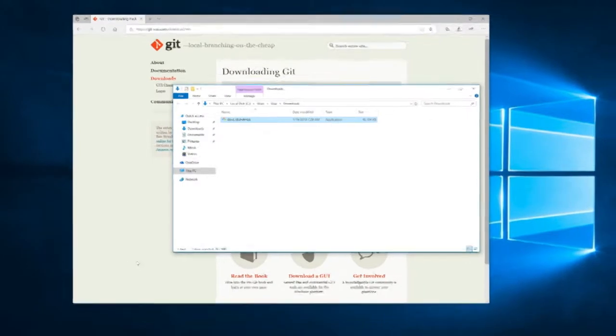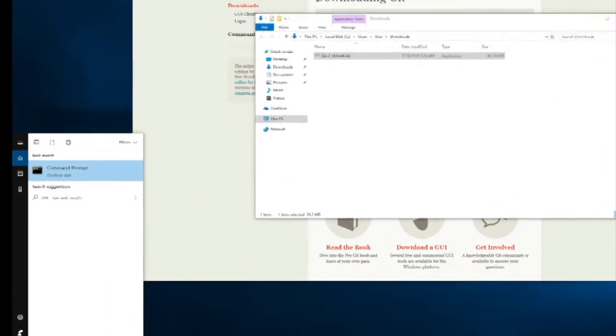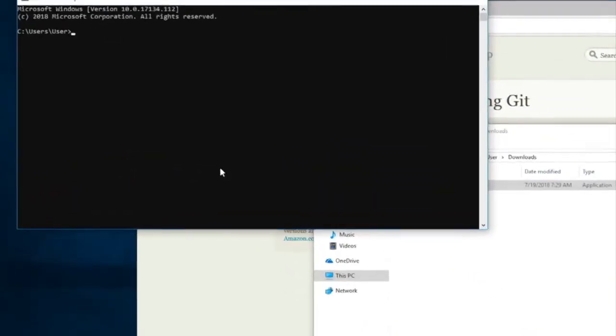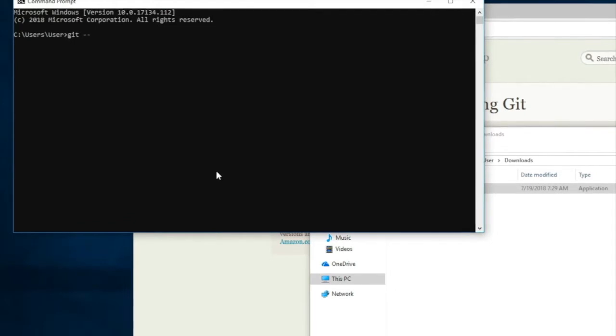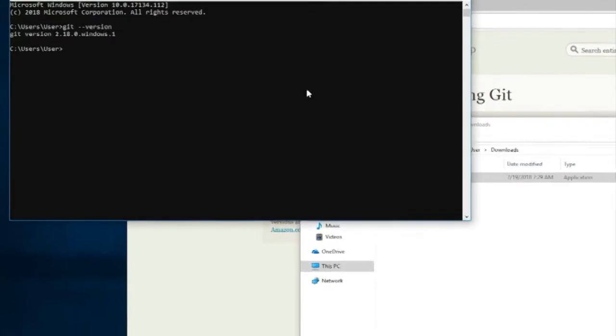Okay, now the important thing is we want to be able to access this from the command line. So go to the command prompt and do git version. Okay, and that confirms we've now got Git installed. So that'll do for now.